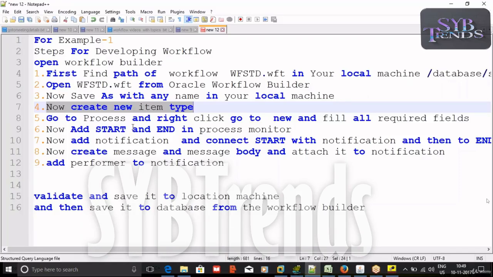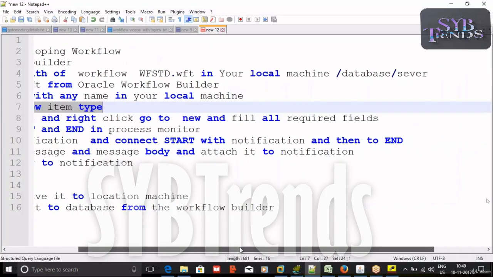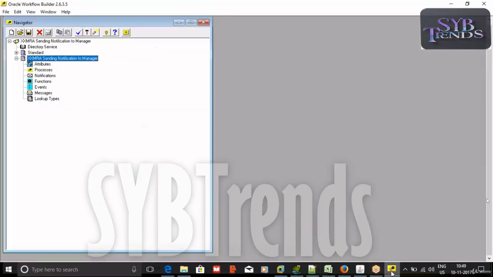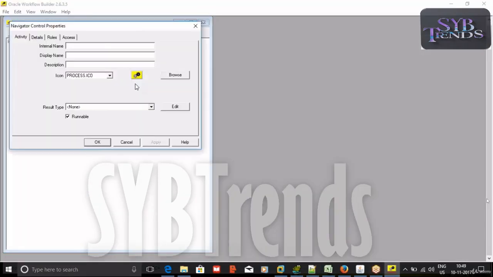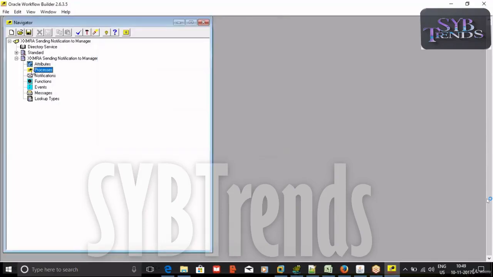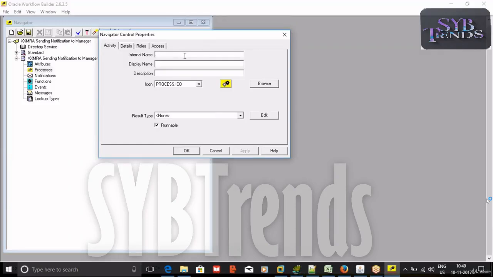Now what is the next step? Go to process, right click, go to new and fill all the required fields. What he is saying is just create the new process. Just go to process, new process. Here I need to give internal name, display name, description. What internal name do you want to use? XX MRA. Here there is no restriction on your name. The internal name for the process has no restriction. XX MRA notif to MGR.